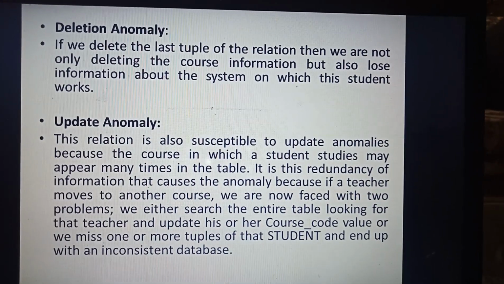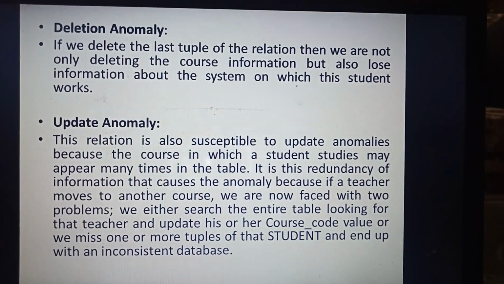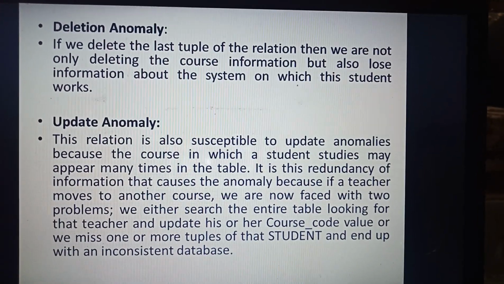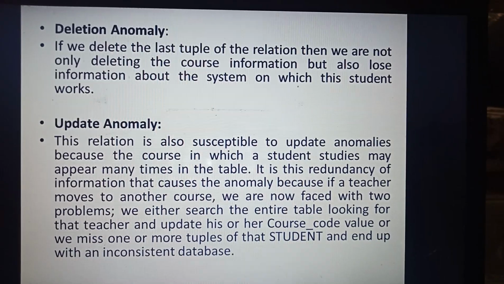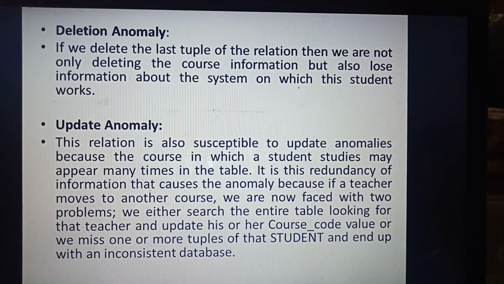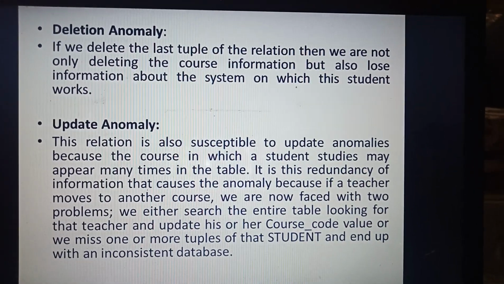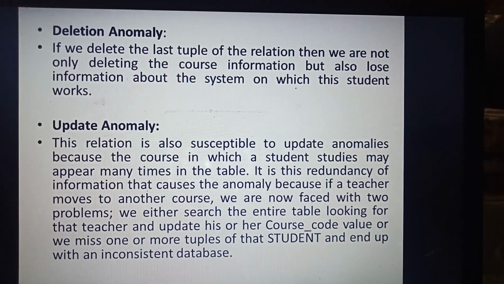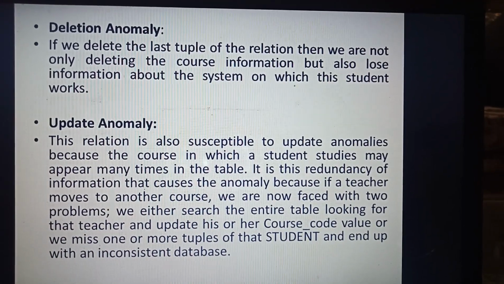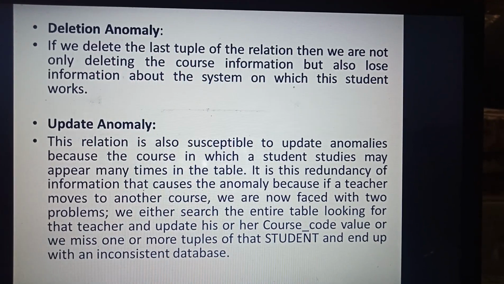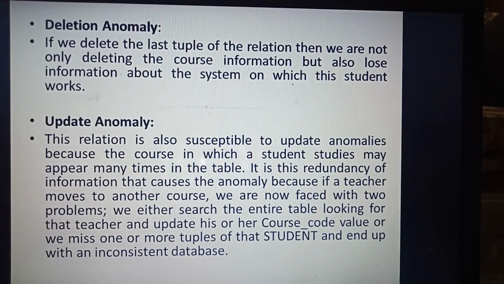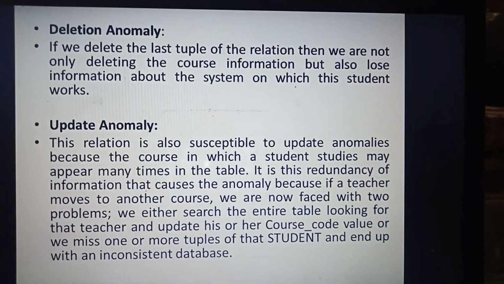I told you update anomaly occurs because of repetition, redundancy. So it is this redundancy of information that causes the anomaly, because if a teacher moves to another course, we are now faced with two problems. We either search the entire table looking for that teacher and update his or her course code, or we miss one or more tuples of that student and end up with an inconsistent database.